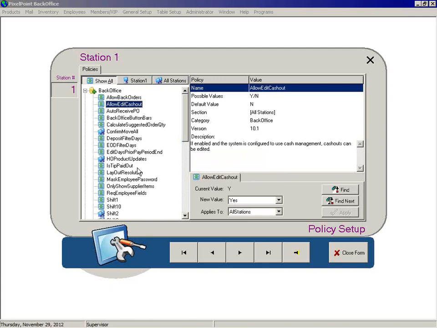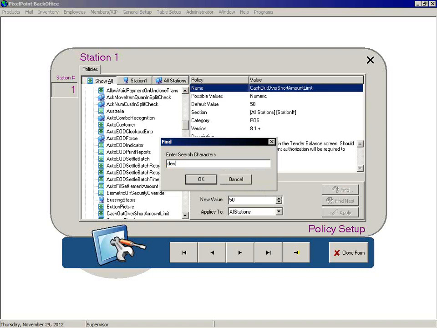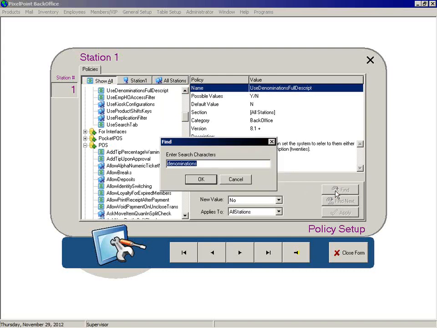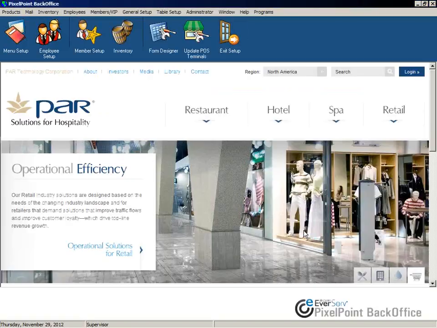If there's anything in here that you may need to apply to these different things, then just go through and make sure those things are activated on the system as well. The same would apply to denominations, and make sure you've got things set up for those as well. Also, maybe tender balancing, if there's anything in there that may be required for that.